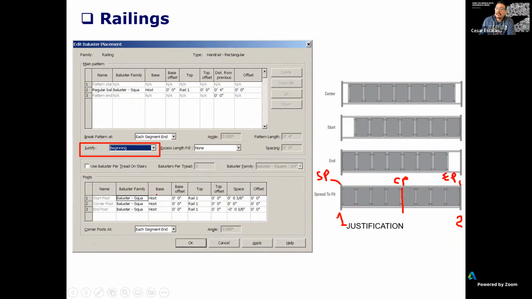Host is usually the work plane that the stair is hosted on, and a base offset just defines an offset from that host. And then the top is a work plane. It's called railing. This is a work plane as well. And a top offset, if we need to move it up.